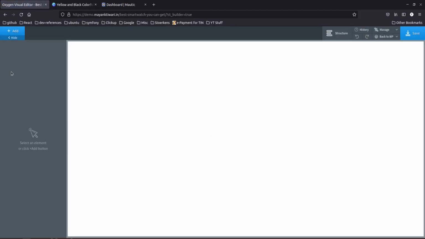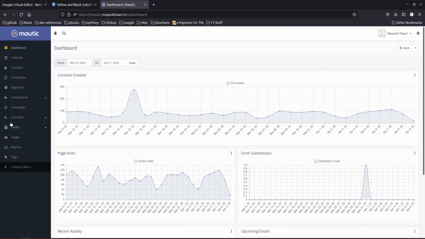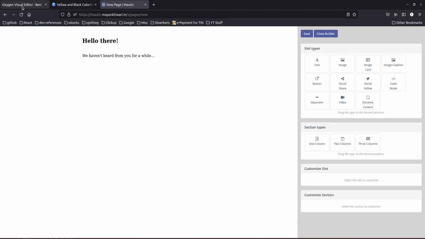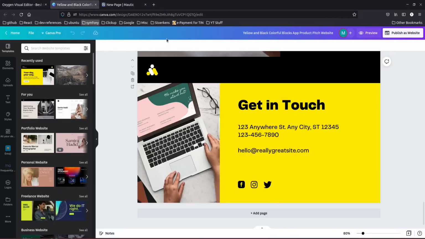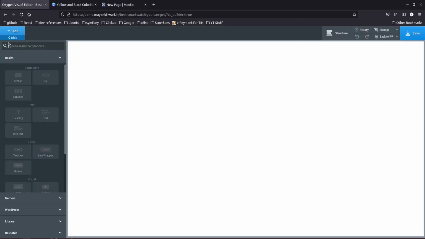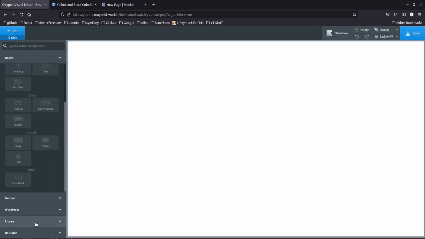So let me just give you an overview of how Oxygen Builder is working. This section is somewhat similar to what you get if I go to the landing page, create new and enter the builder. This add section is going to provide you all the slots, all the options you will get. If I click on add, you will see that we have section options, heading, text, and so on.